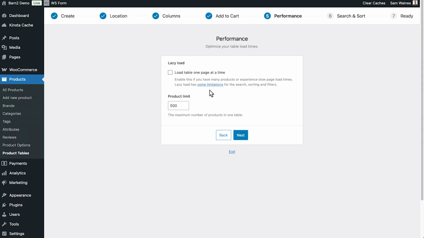If you have a lot of items, which can be the case for wholesale stores, lazy load might be a good way to save on some of your performance. You can also set a limit of products that will load in one table.